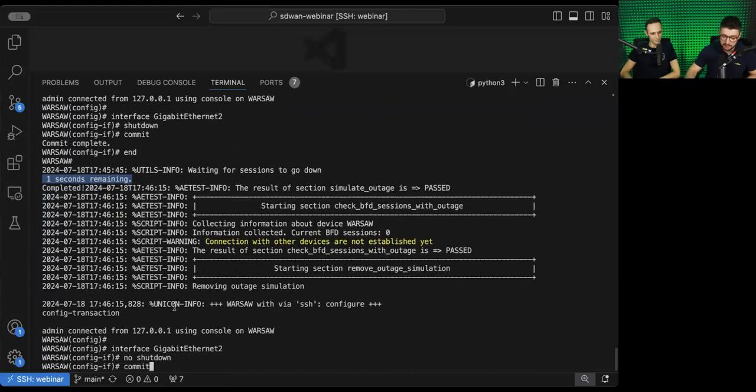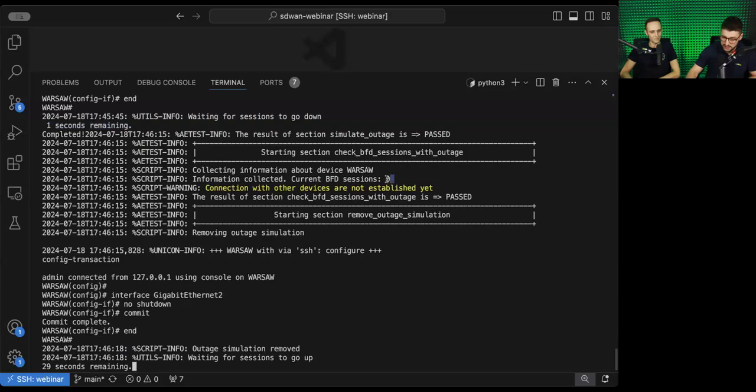And as you can see, the number of current BFD sessions is equal to 0, which is giving us a warning that connection with other devices is not established yet. Next, we are removing the outage simulation. And once again, we are waiting for 30 seconds so the BFD sessions can go up.